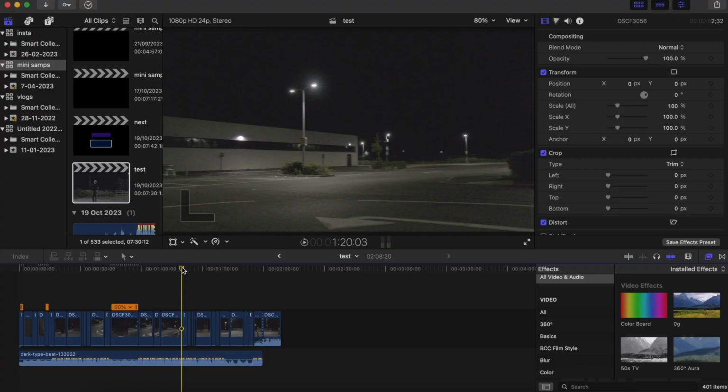Right, so I finished lining up the clips to the music. I'm just going to show you a little snippet of some good beat drops from a previous sampler.